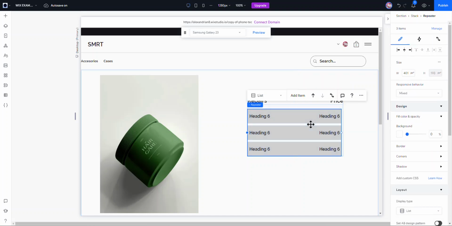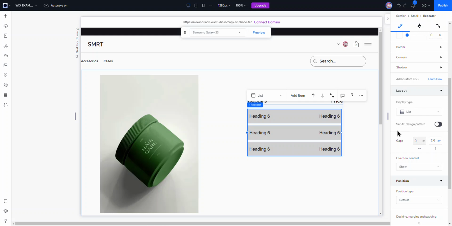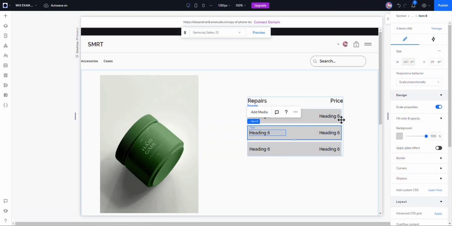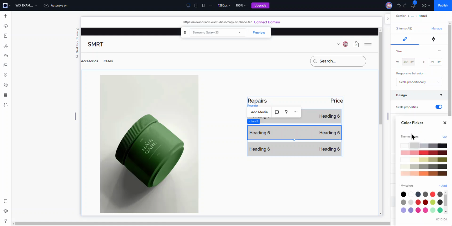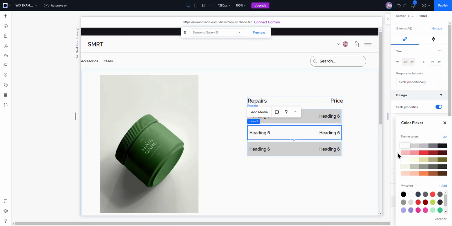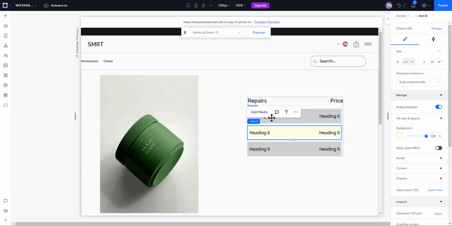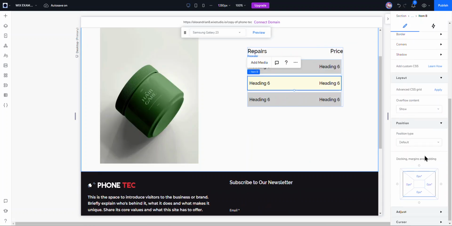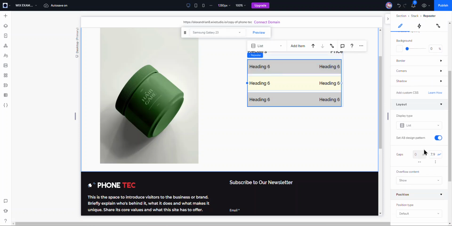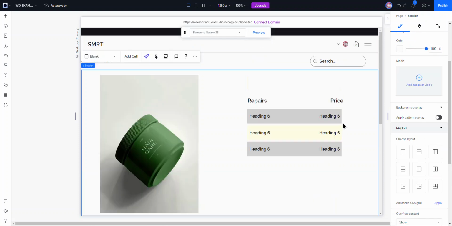As far as the repeater, you can set an A-B design pattern, kind of like how you have the alternating colors here, and you can change whatever those colors are, I believe. So item B, we can change the background just here. You can do it like that. It's a little too, there we go. So you can change it like that. You would just have to make sure the repeater is selected and just make sure this is toggled on.